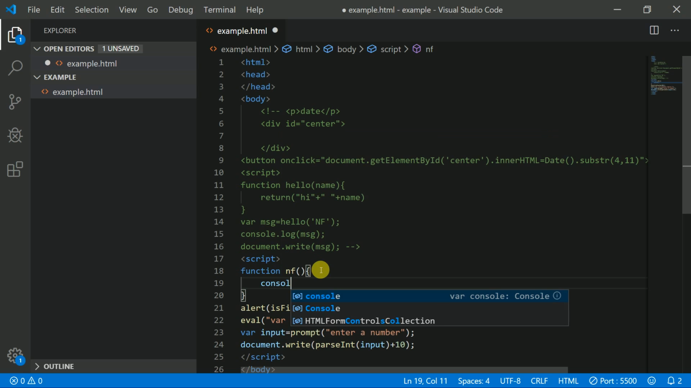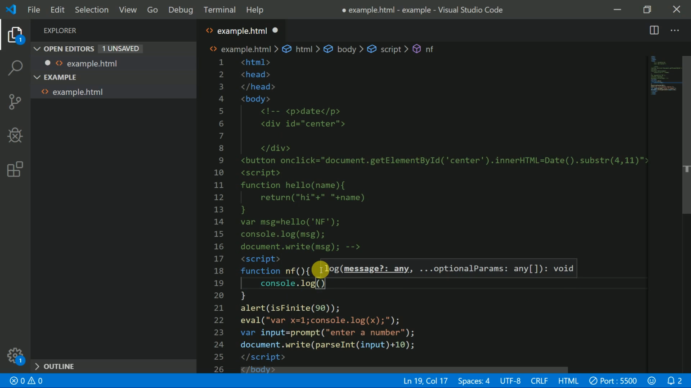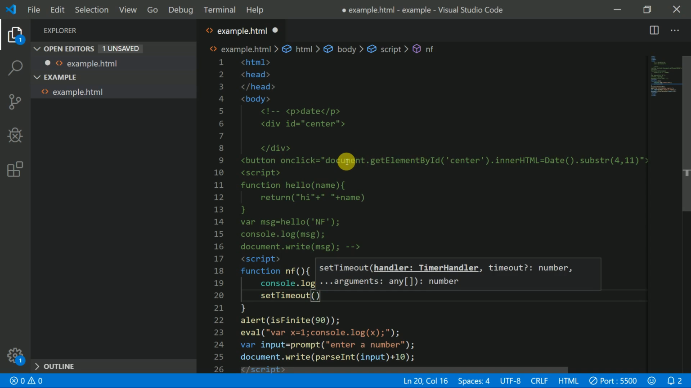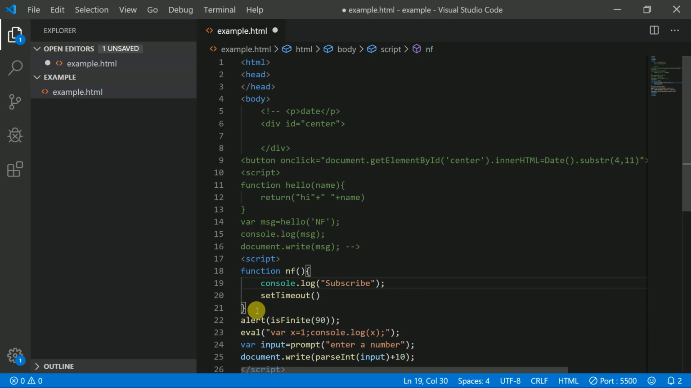I'm going to give console.log itself, and I'm going to give as subscribe. So in this, I'm going to set the time, setTimeout. Click this because we don't know spelling correctly, so better to use the suggestions given there. So setTimeout, and I'm going to call this function.